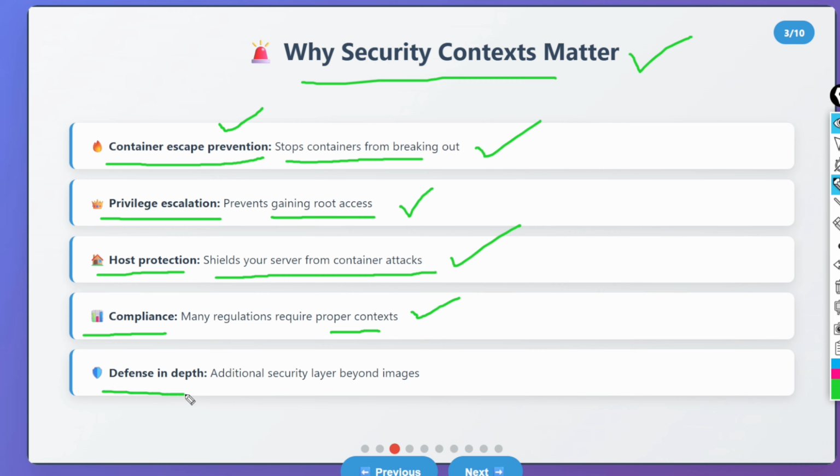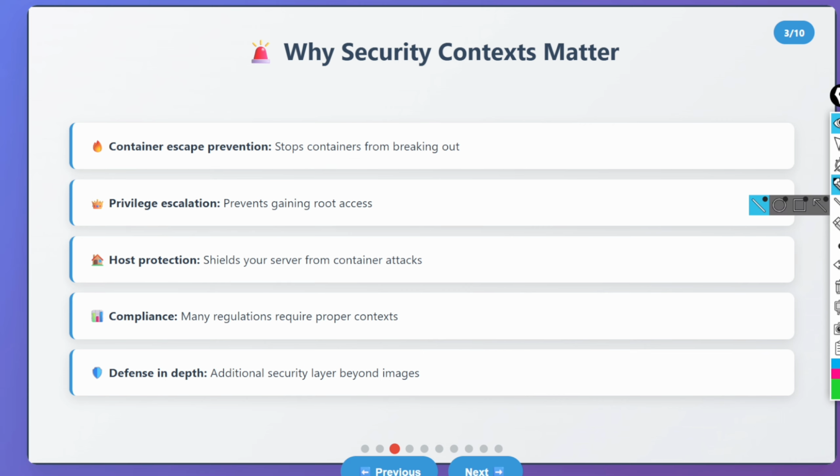And the last point was defense in depth. That means an additional security layer will be provided beyond the images. Okay, so even if your image is secure, runtime behavior will matter here. So the security context adds another layer of protection. So it is like a firewall for a container's actions. Okay, so this is exactly why the security context matters.